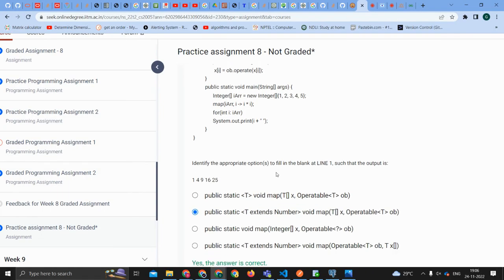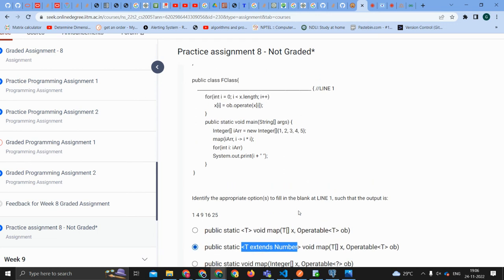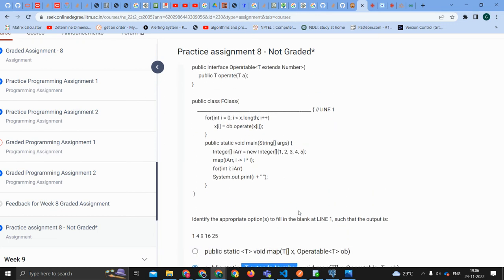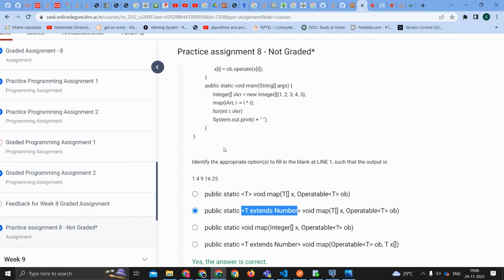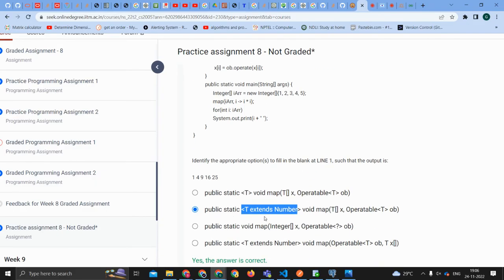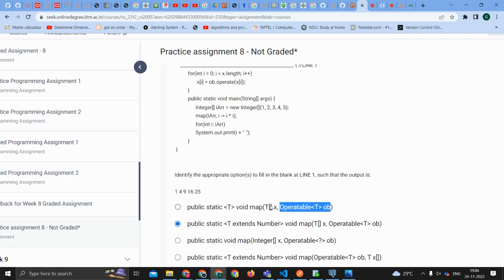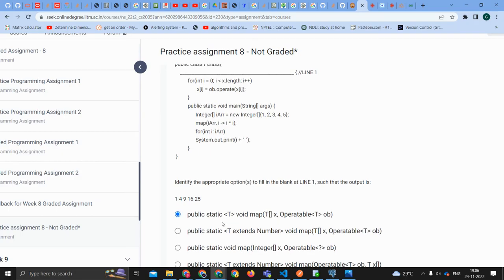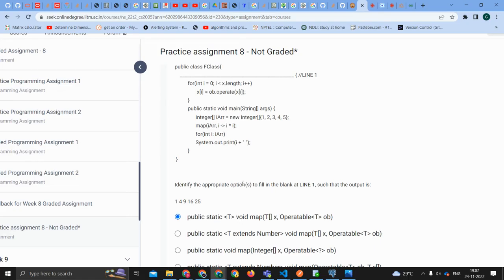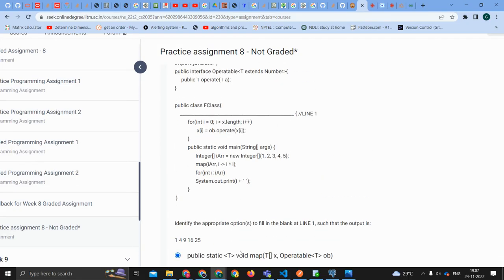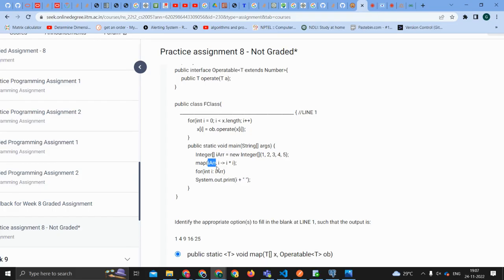So let's see. This question is all about generics here, nothing else. It's public static, all these are fine, and we know it's void map. It's all about the parameters. What are the parameters for the map function? It's accepting an IRA, and this is an operatable function.